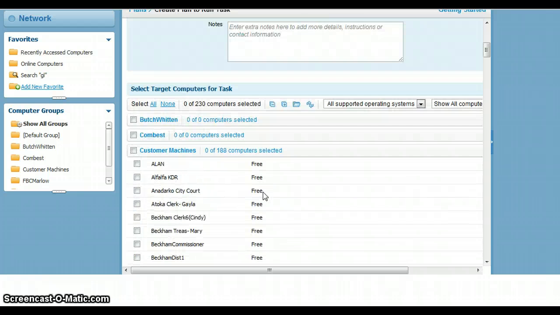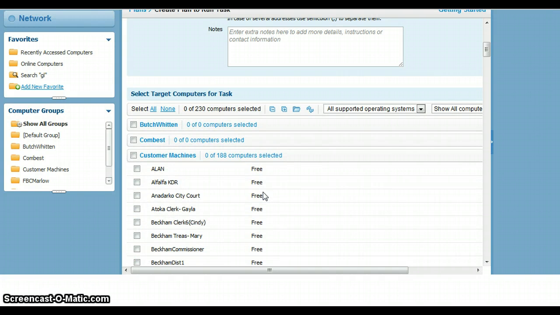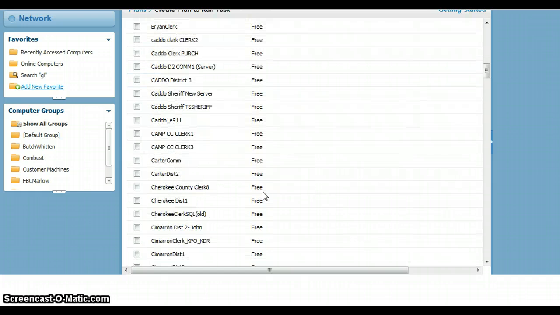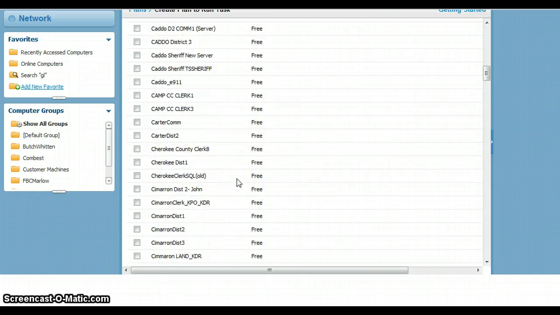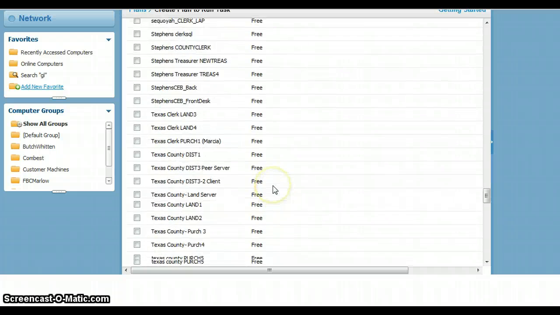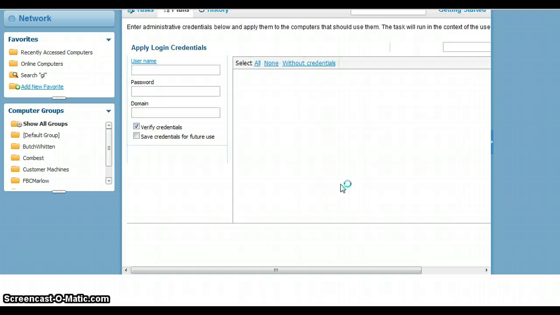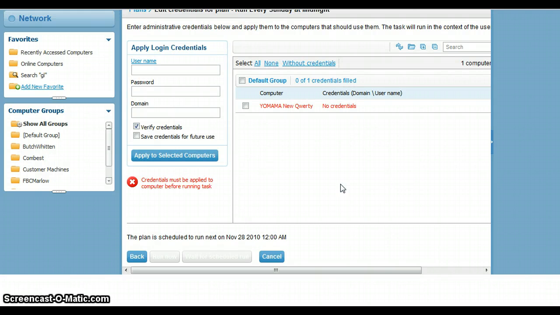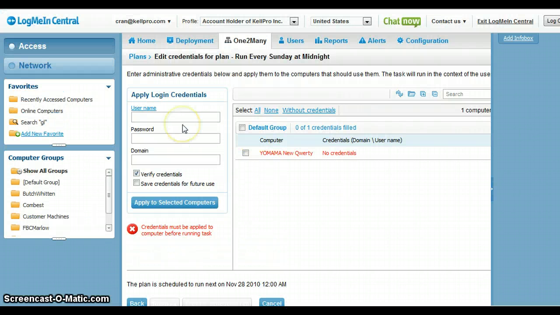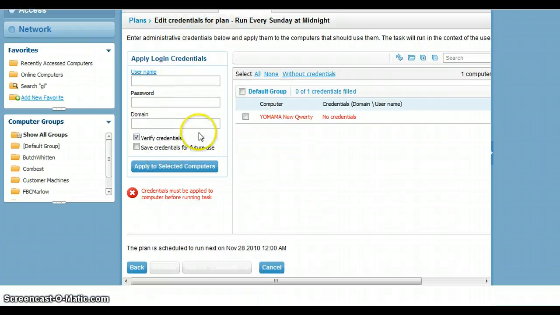In your list of PCs, you must select a Pro 2 account. If you try to use a free account, it'll ask you to upgrade the account whenever you confirm at the bottom. So in this instance, I could select this computer and it would work. And then you'll have to go in and give your login credentials for the computer that you want to add.